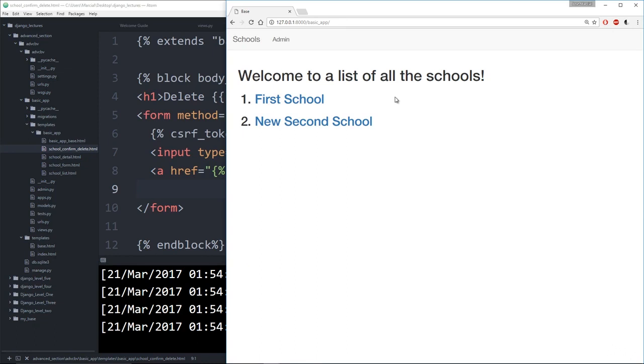Later on, we'll also learn how to use slugs instead of just primary keys, where slugs are essentially the name of objects, lowercase, with dashes in between any spaces. And if you're familiar with web development at all, you've probably heard that term before.